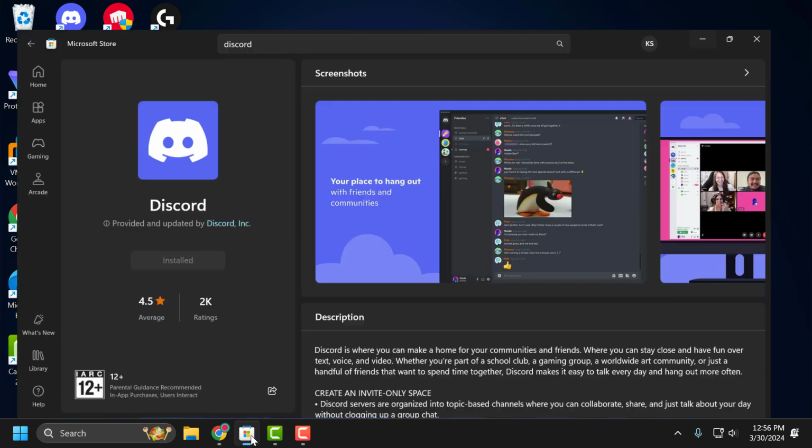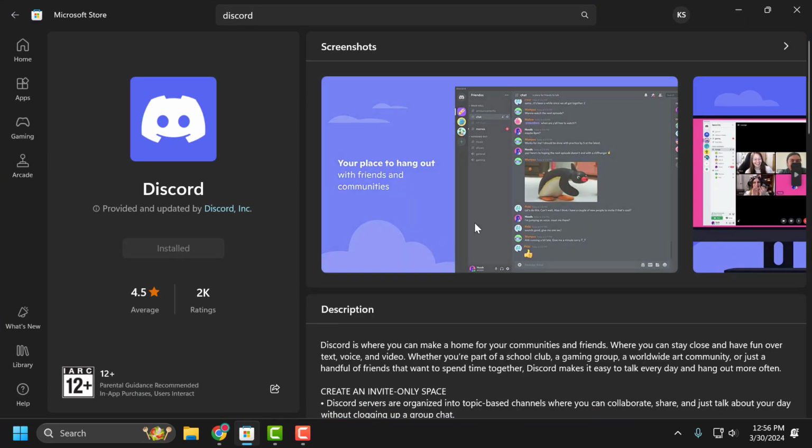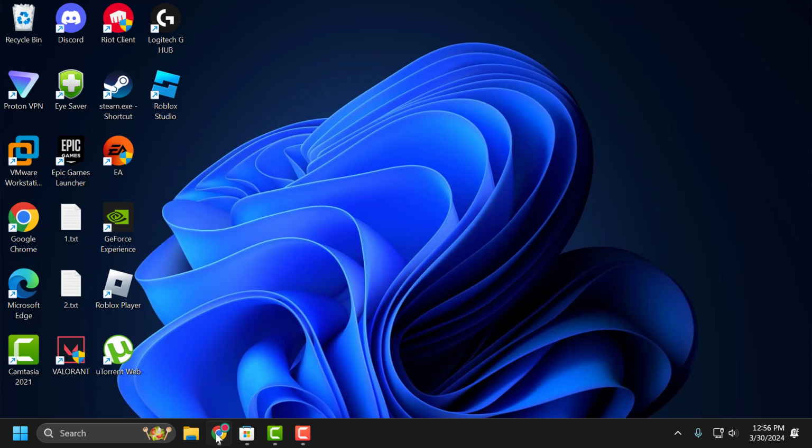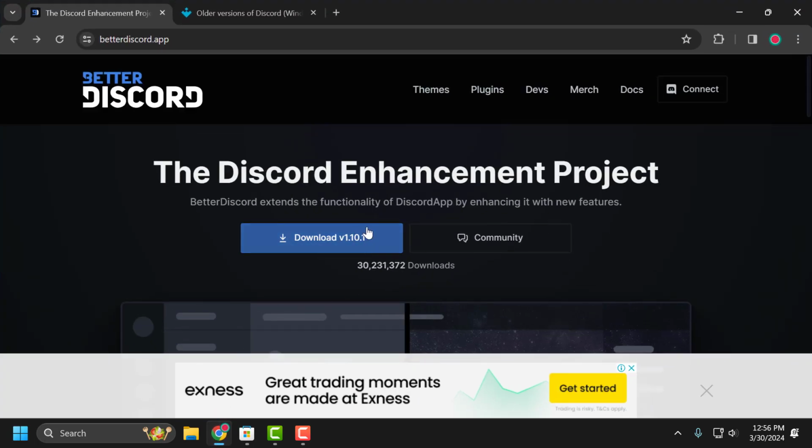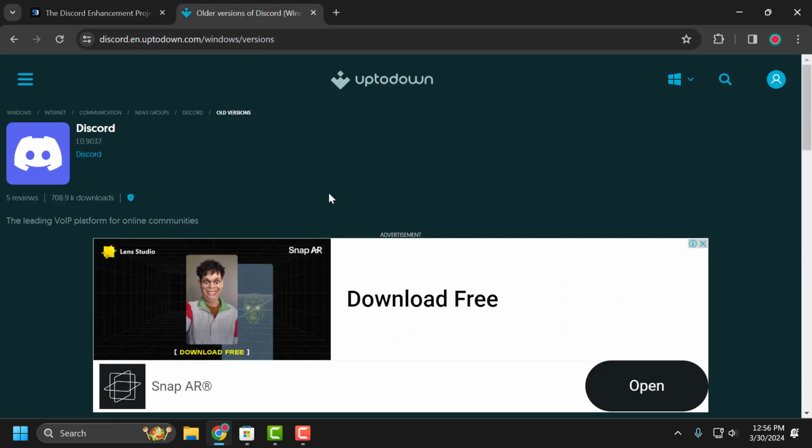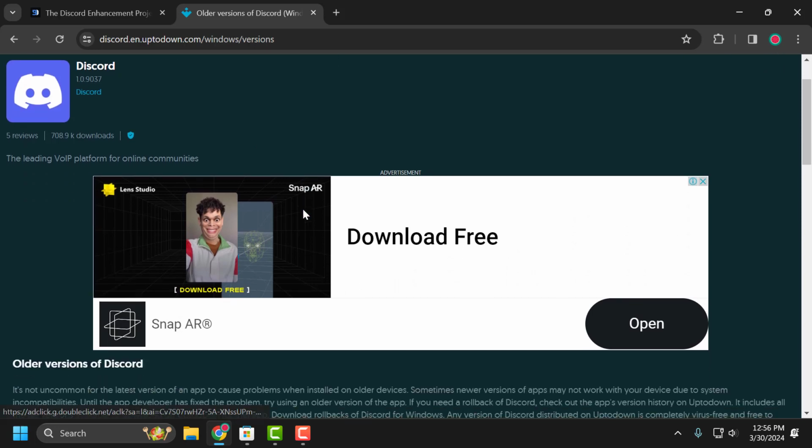The first alternative solution is to download Discord from the Microsoft Store. The second alternative solution is to use Better Discord. The third alternative solution is to download the old version of Discord guys. You may have a problem with the latest version of Discord, so downloading the old version can resolve the problem.